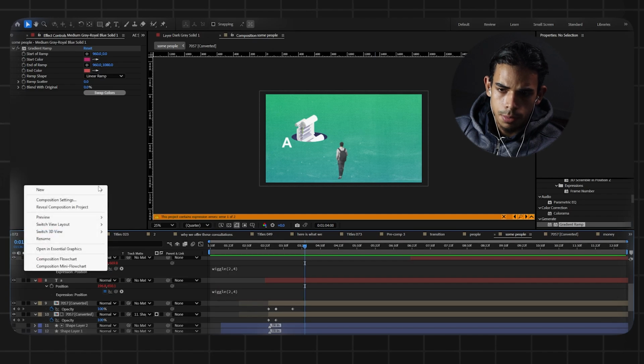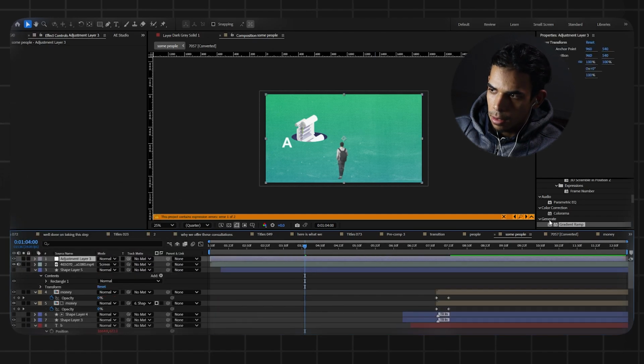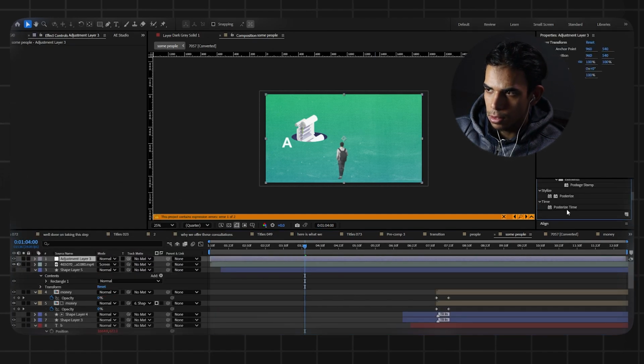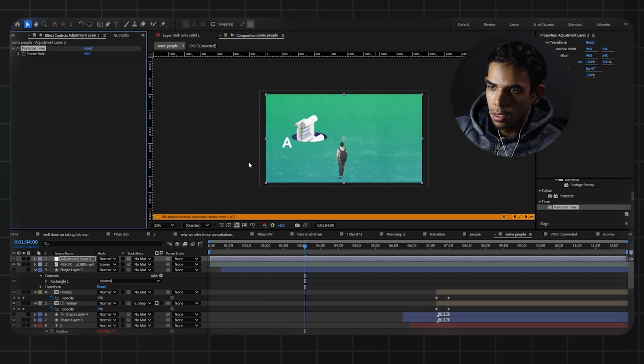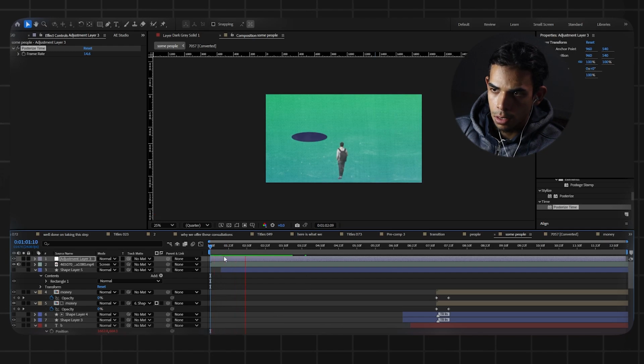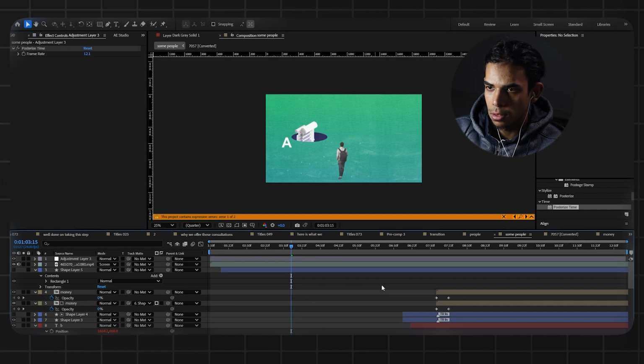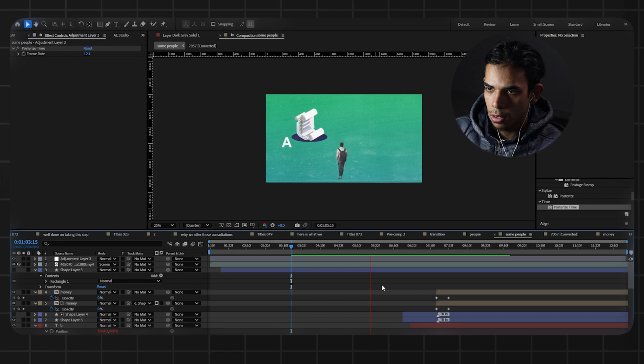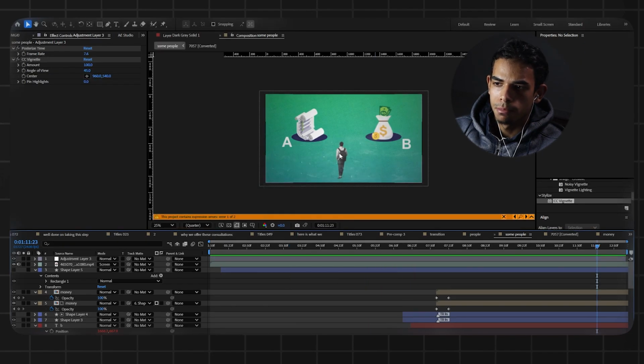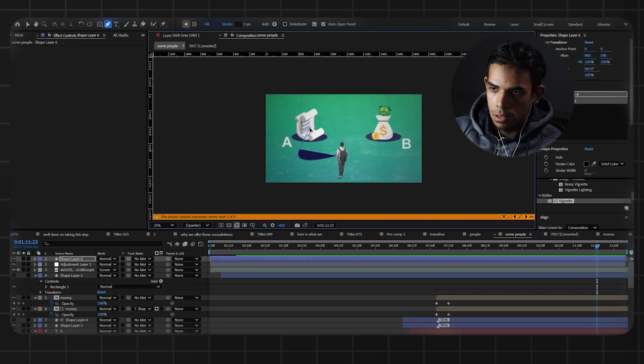We need to make an adjustment layer and add the posterize time. And this effect will take so much time to render, but it will make a great effect. This is this cutting effect, so you can decrease the frame rate and it will make the effect more obvious. Like we can make some graphic, like a line from the person to the graphic. These are things that can improve the graphic. It's not crucial to make it.